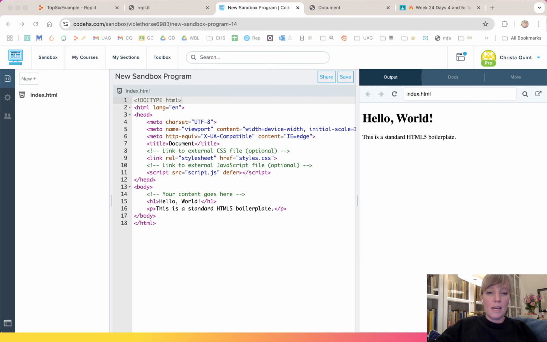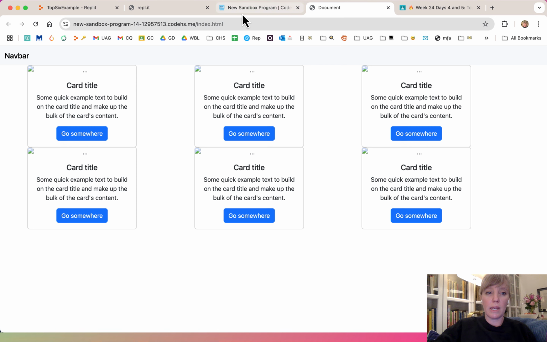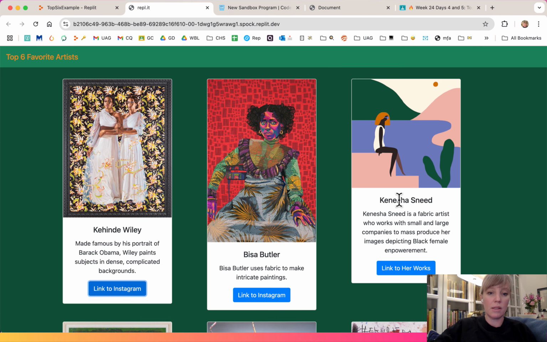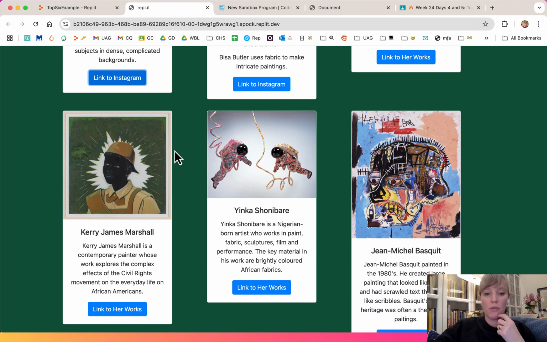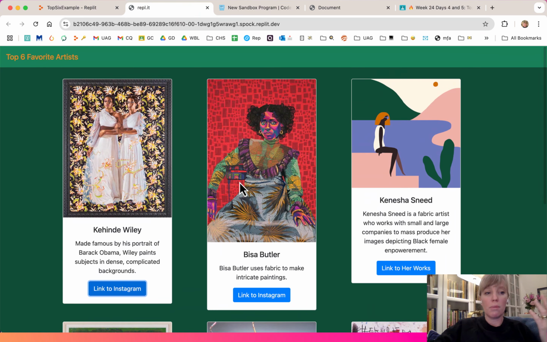Hello, everyone. So we're going to start a project called the Top 6 Project, and it's going to take something that looks like a standard web page like this, and we're going to be creating something that looks like this. We're going to be doing that by using some open source code called Bootstrap.